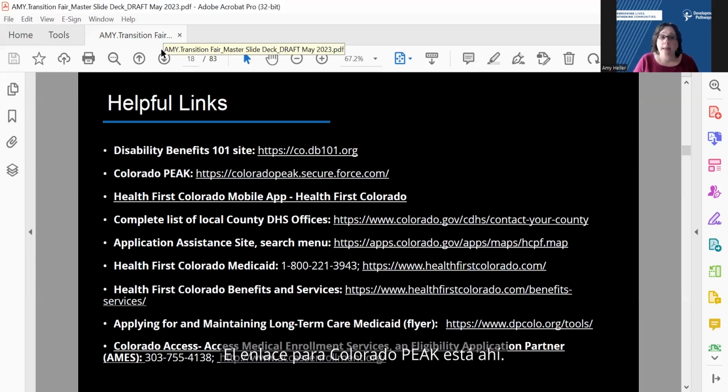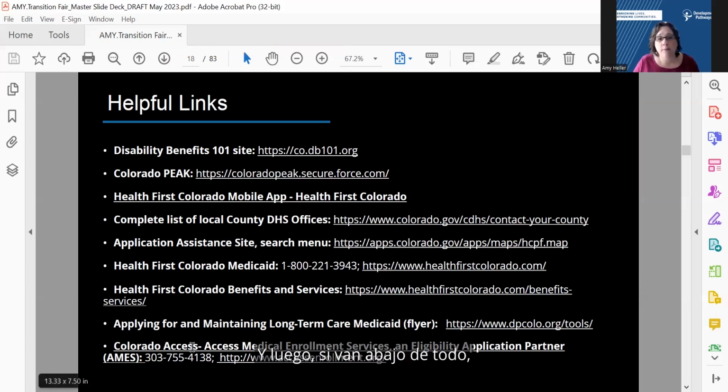The link for Colorado Peak is there. You can also download an app to your phone. We have a link on here for resources for a list of county offices for Medicaid. And then if you go to the bottom, you'll see the information for AIMS, the eligibility application partner that I mentioned previously, who can help people to apply for Medicaid. They can also help people in answering questions about a Medicaid renewal. So if you try to call the county, you have trouble getting through, you can call AIMS and they should be able to answer some questions for you as well. So really fabulous resource all around.